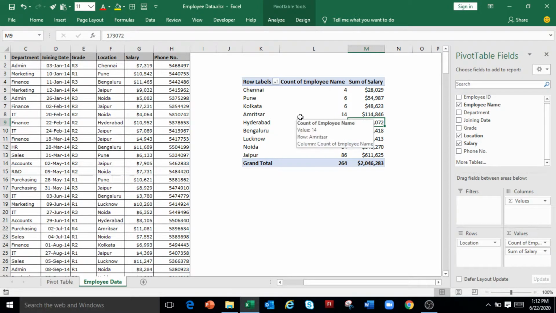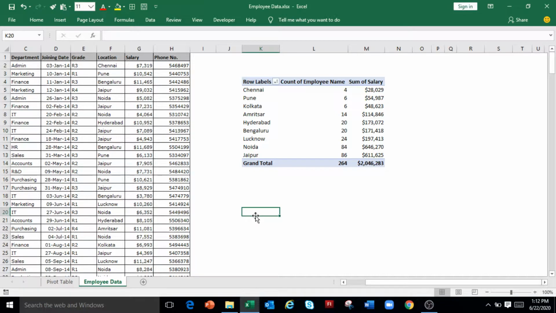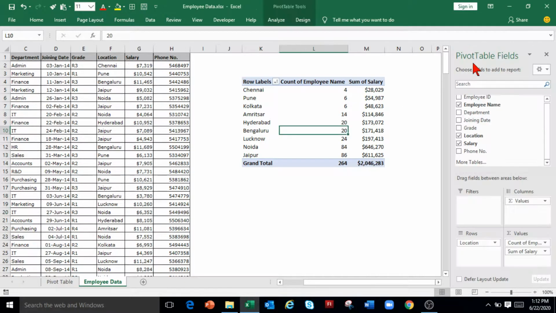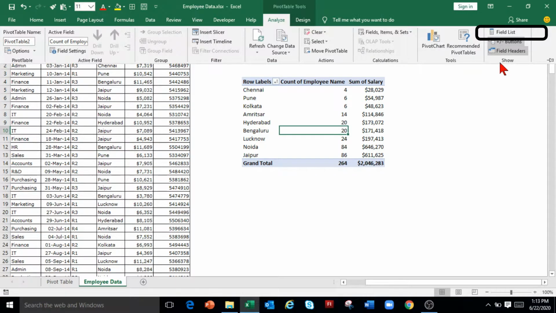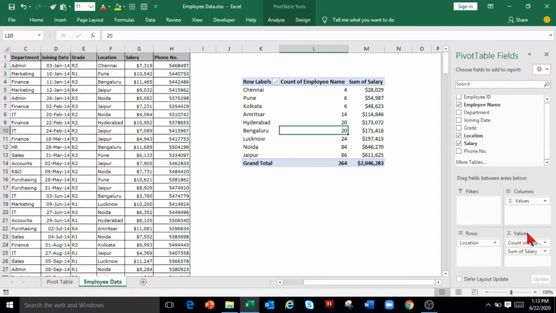When the pivot table is selected, the pivot table fields are visible. If you select any other cell outside the pivot table, the pivot table fields are not visible. If you accidentally close the pivot table fields window, then to show the fields again, select any cell in the pivot table, go to the Analyze menu option, and under the Show group, click on Field List. The pivot table fields are visible again.